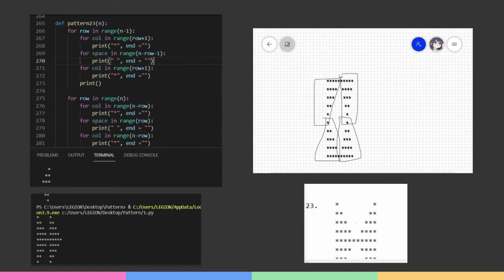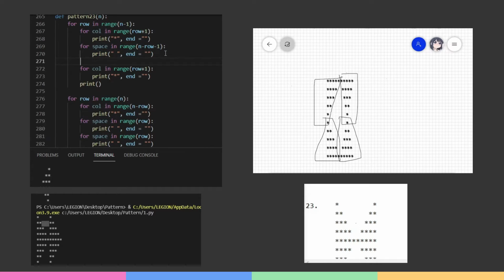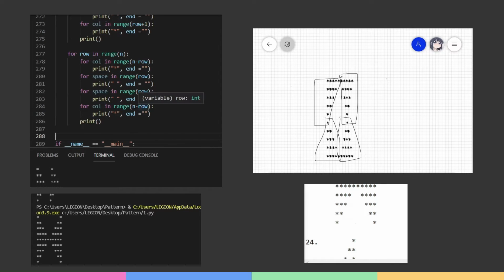Let's see what's the problem. You can see that these spaces are basically the fillers, right? Because these ones didn't start from here. That's why these spaces are actually fillers. So if we again add the spaces loop for each of them, then they'll now start from here, so it will be in the perfect order. See, this is our pattern right here. So now we can move to pattern 24.